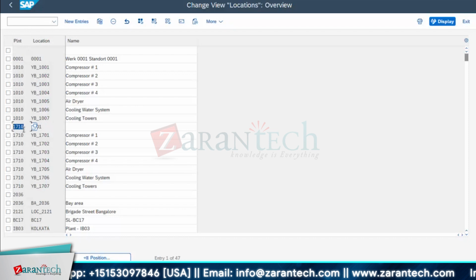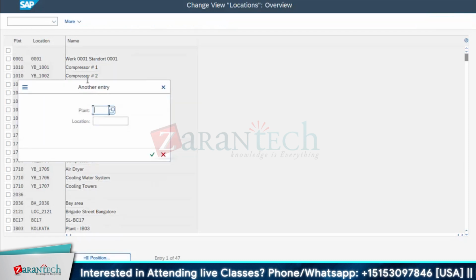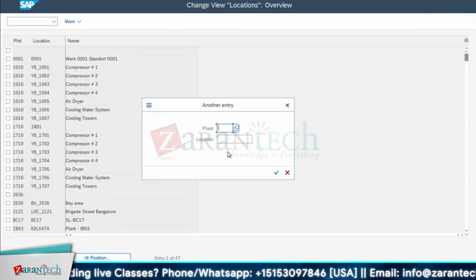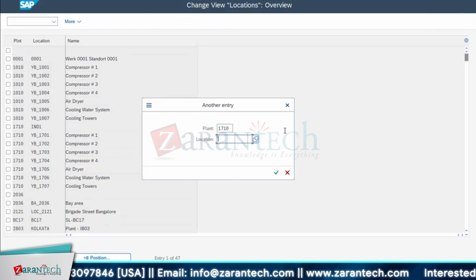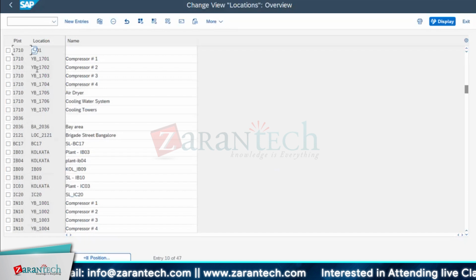Why am I using 1710? Why can't I use 1000 or 2003 that we created yesterday? Because that is not fully configured with respect to FICO and MM, and we are not the experts of that. So we will be using what is already readily available on the server. In real time, it will already be created and you have to use it. So I will be creating a location for this plant, for example 1710.